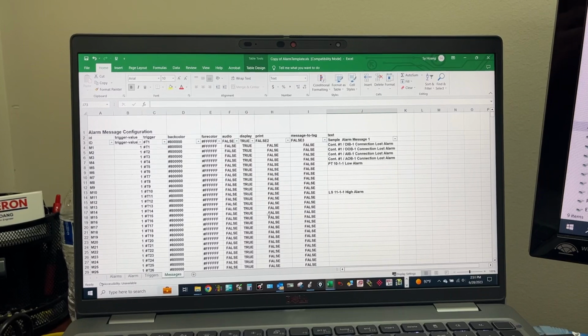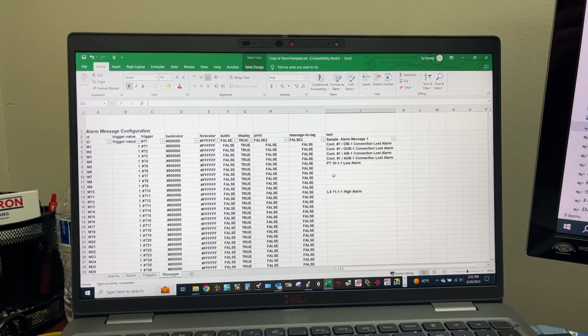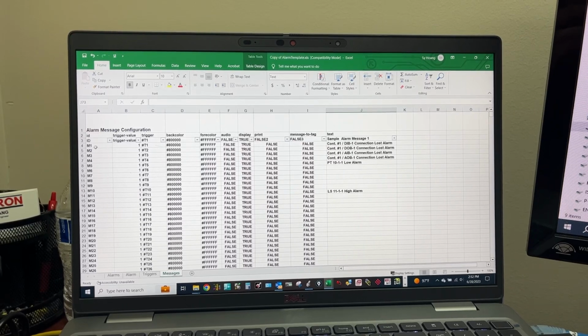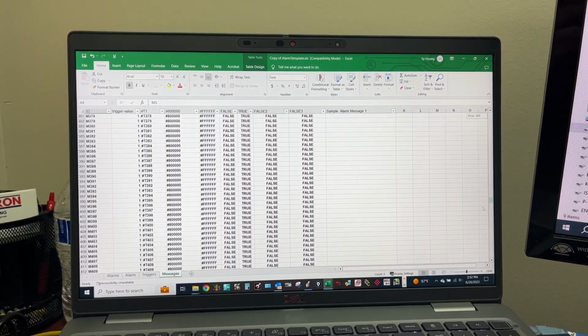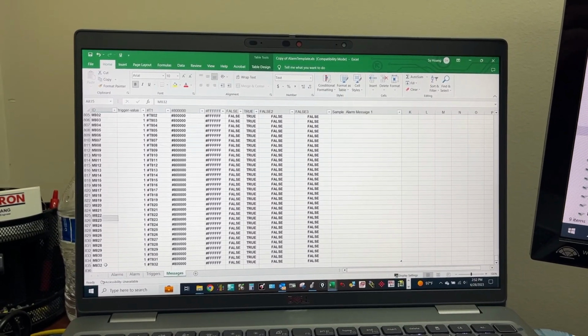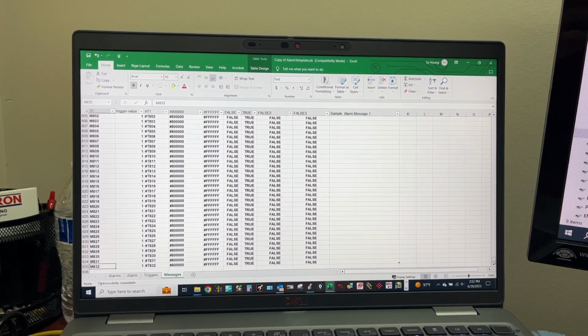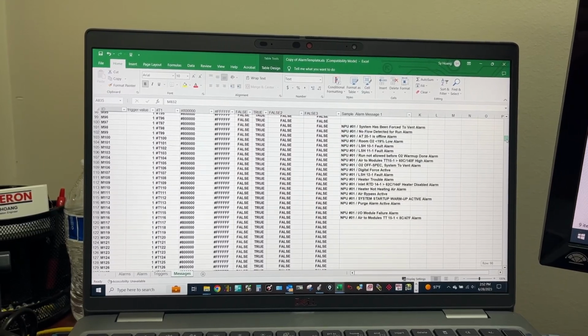And this is what I have for messages in my example. ID M1, M2, M3 go all the way to M832. And I have a few alarm messages here.